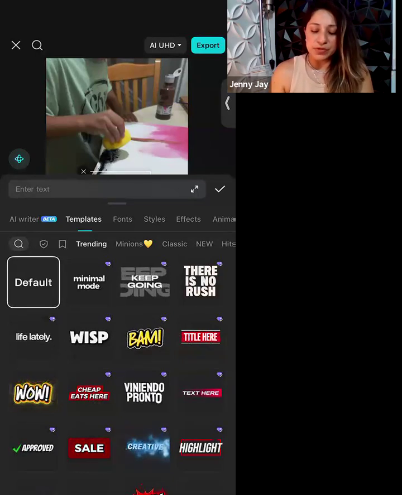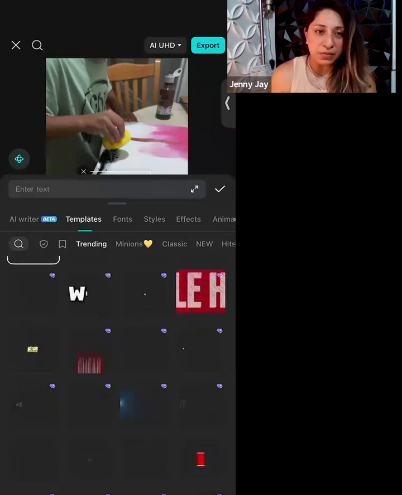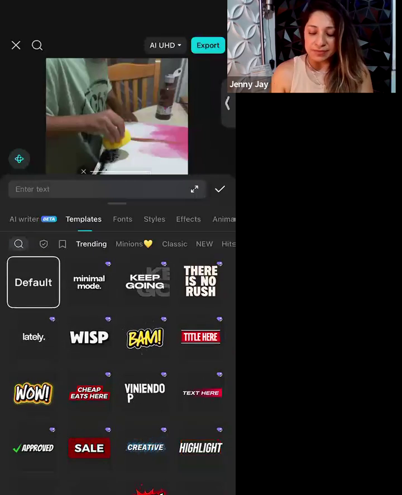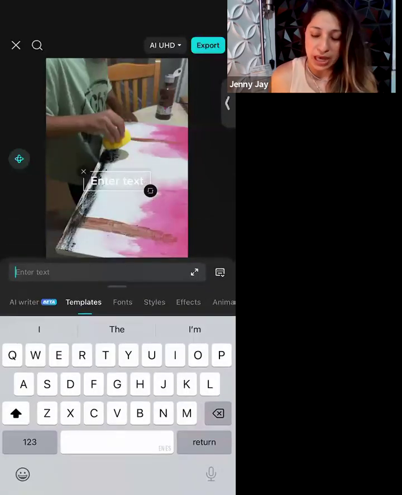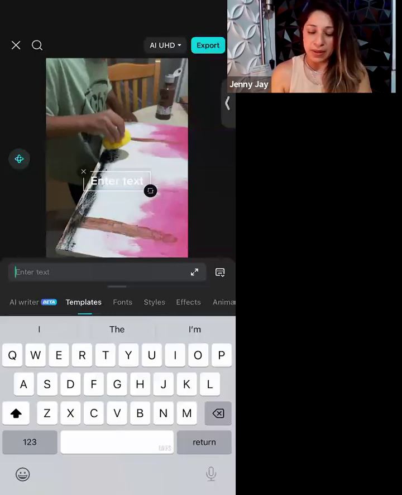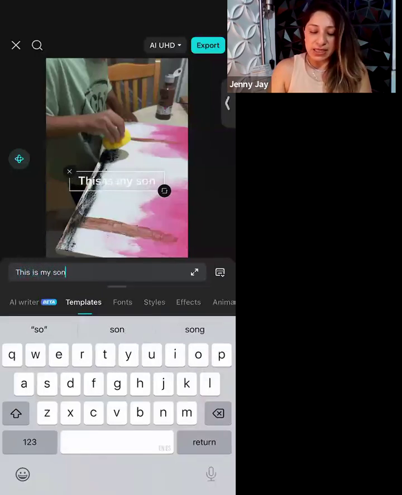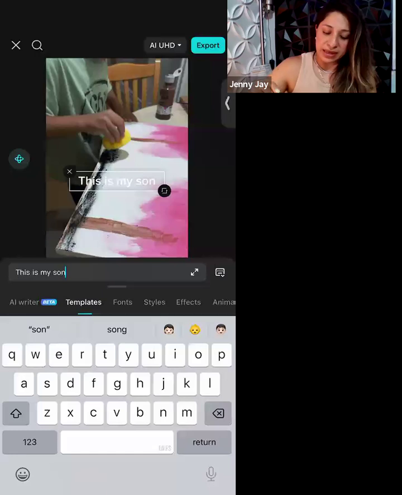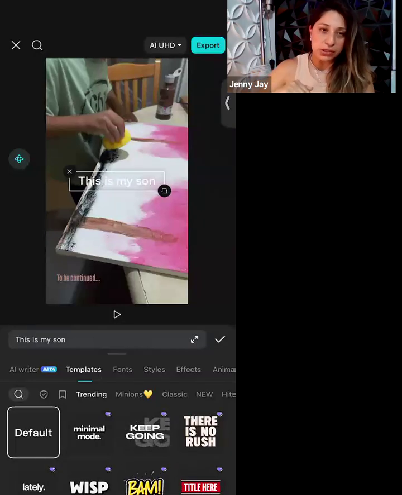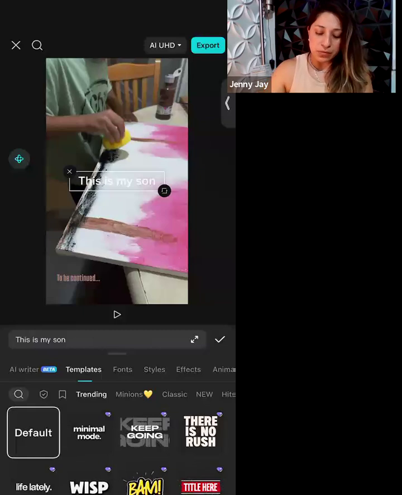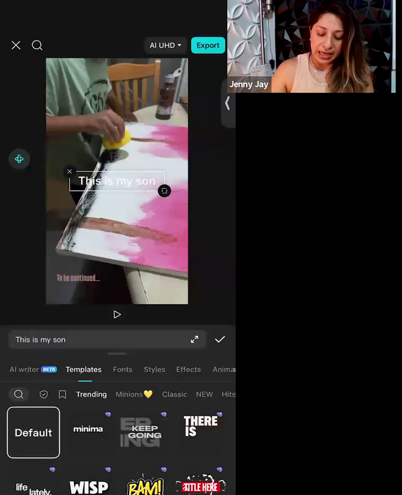Templates are just more fun, more vivid. Say you want to add something at the beginning of your video. Usually I tend to add the templates. I want to say something like, this is my son. So you type on that bar right there, hit add, and then hit away from your screen to go back to the templates where the text is, okay?